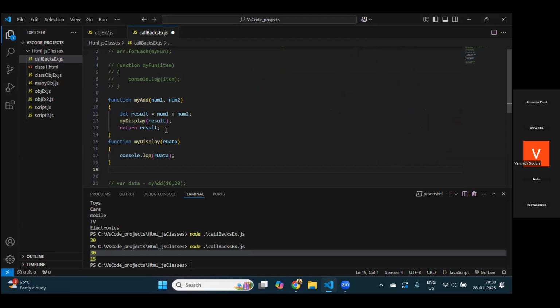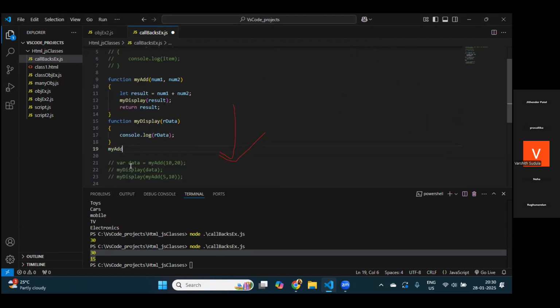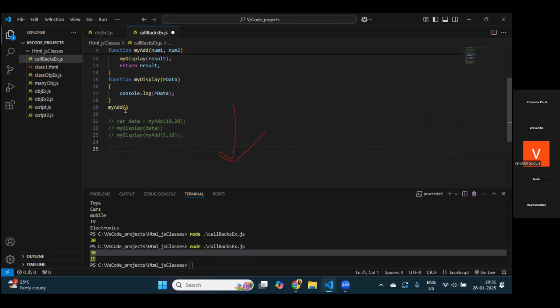Okay. Now in the 19th line, write myAdd, some call, give some parameters to that. Okay. Clear now?